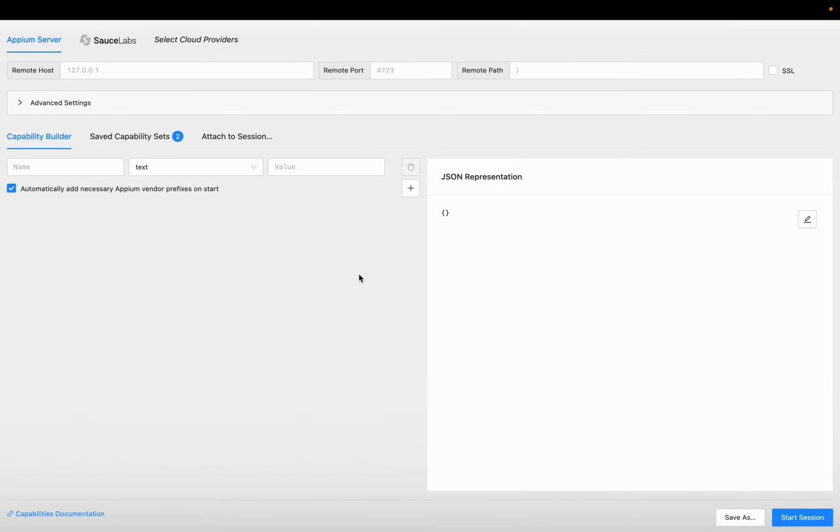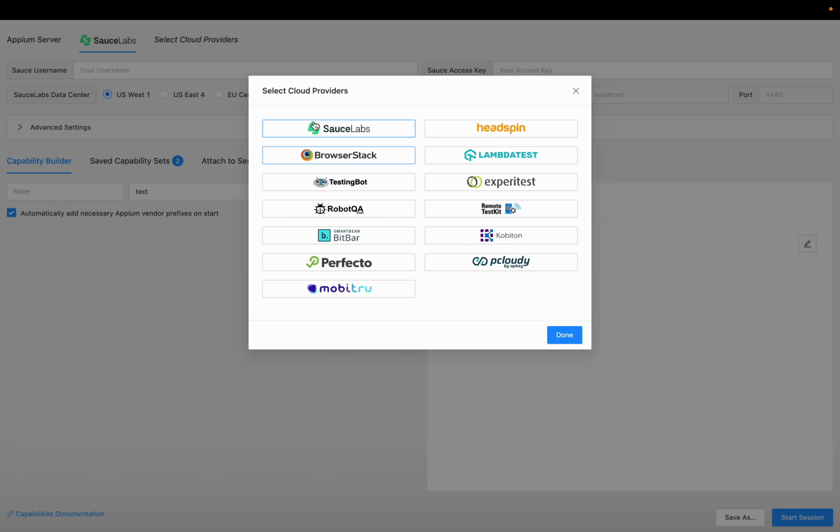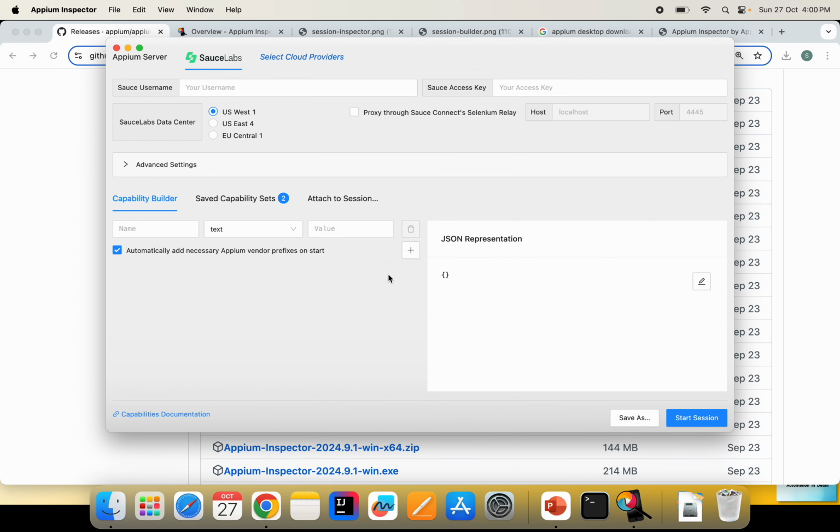This and all I'll explain in detail in the upcoming videos. We will go through each and every section and what it is trying to do. And this is what I was trying to say, that the cloud platforms section provides support for 10 plus cloud providers: Sauce Labs, Headspin, LambdaTest, BrowserStack, Perfecto, and all. So this is the simple Appium Inspector installation.